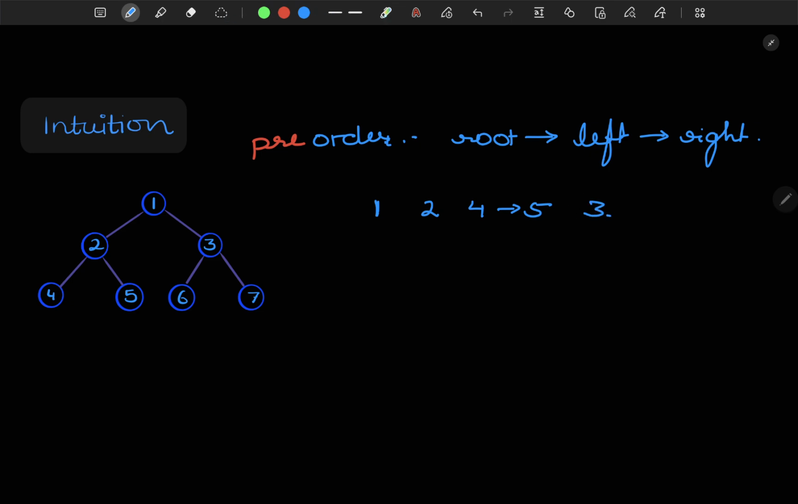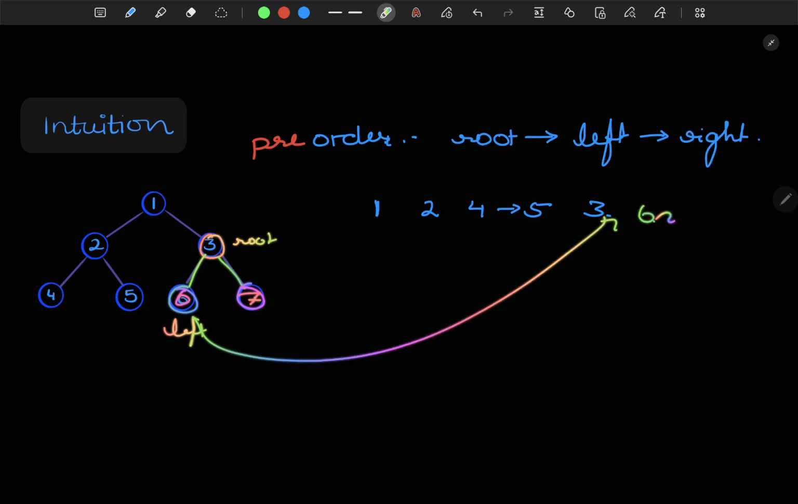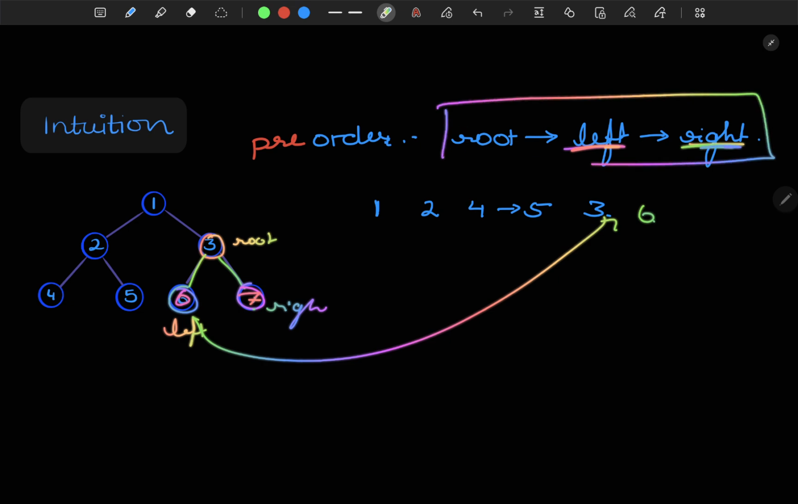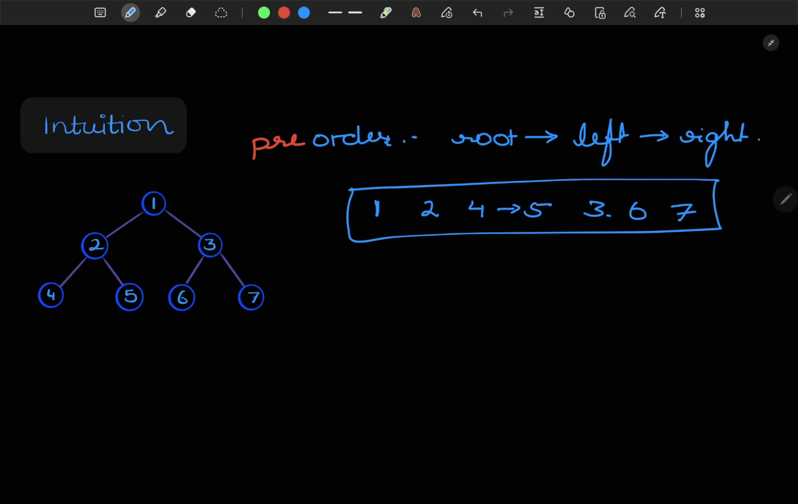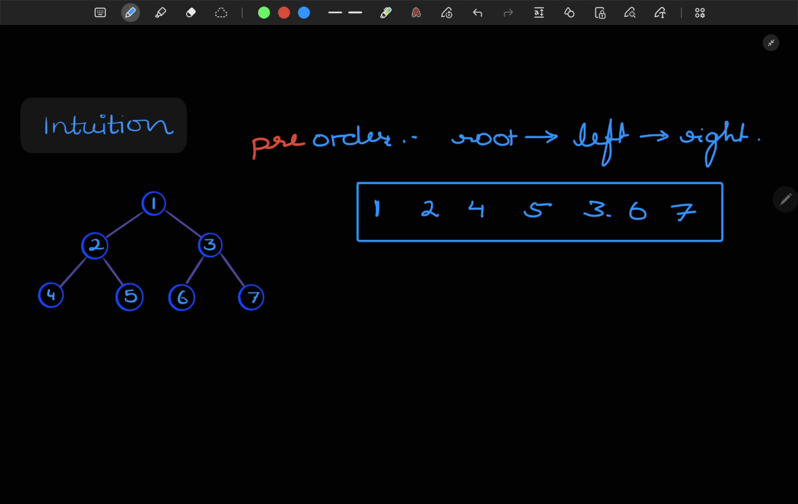Once the 3 is added, as the root it has two children, 6 and 7. So the left part will be visited, here you can see 6, and then the right part, according to this pre-order traversal, 7 will be visited. So here we will be taking 6 and 7. So your whole answer would be like this: 1 2 4 5 3 6 7.